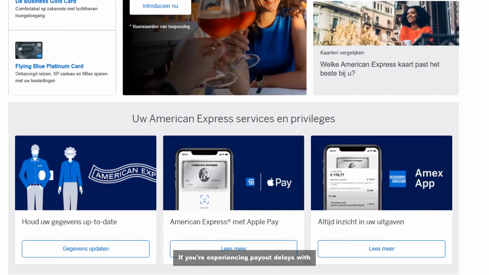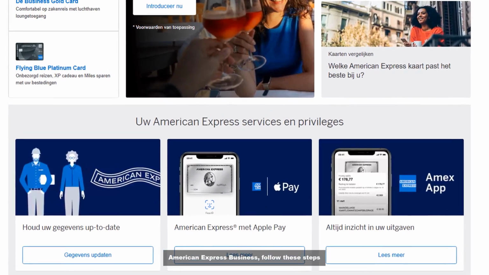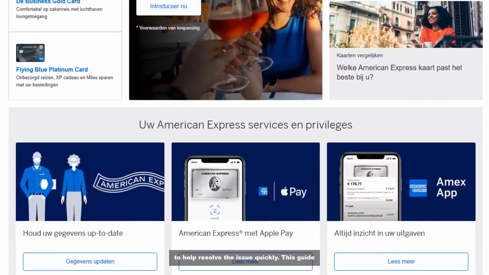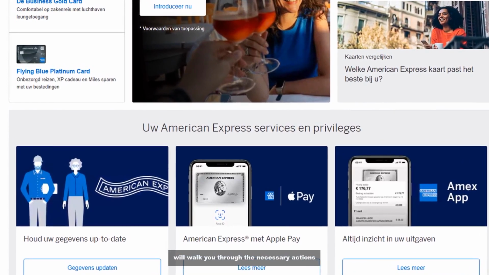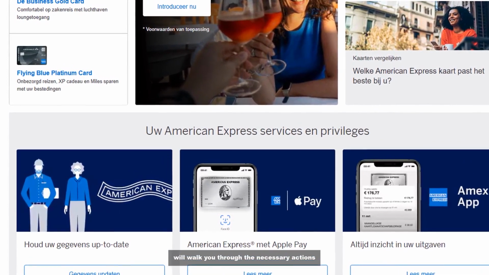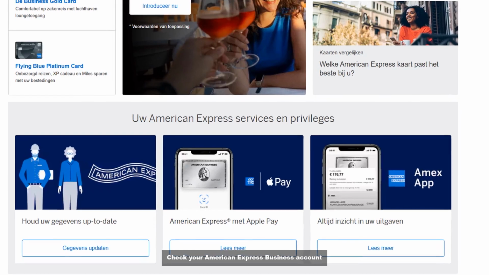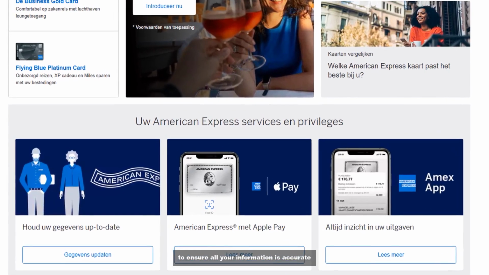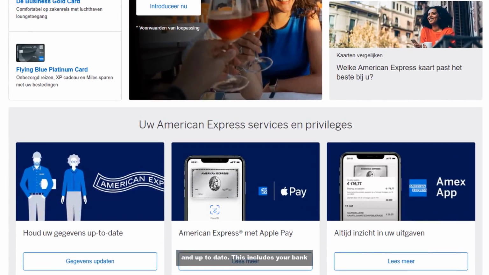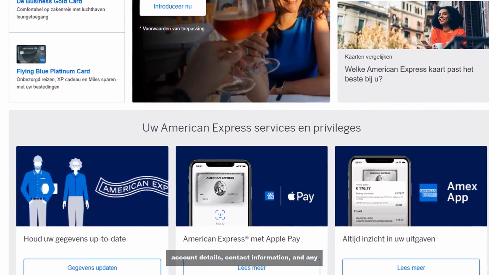If you're experiencing payout delays with American Express Business, follow these steps to help resolve the issue quickly. This guide will walk you through the necessary actions to take. Step 1. Review your account information. Check your American Express Business account to ensure all your information is accurate and up to date. This includes your bank account details, contact information, and any other relevant settings.